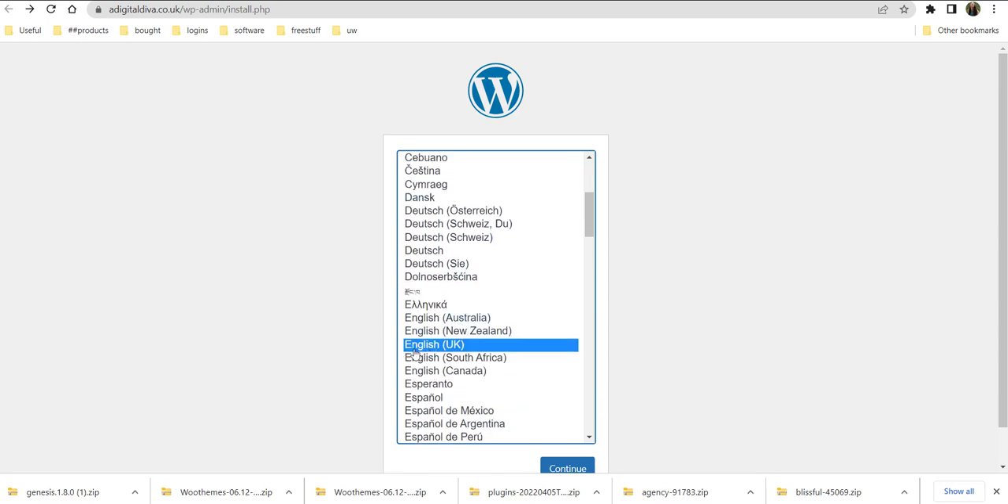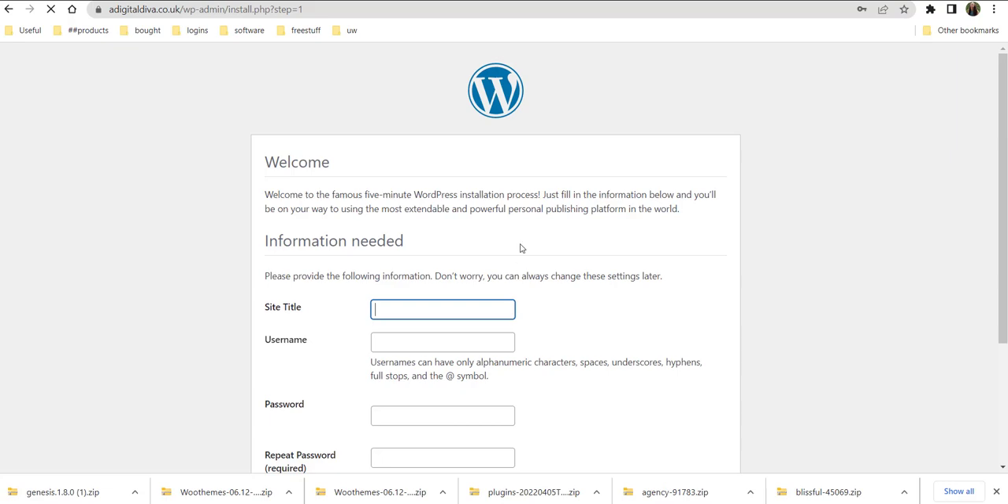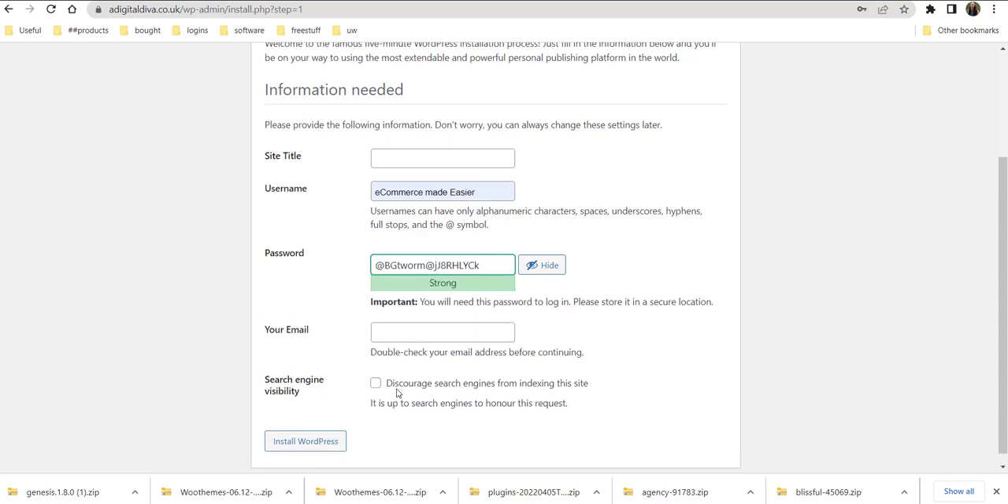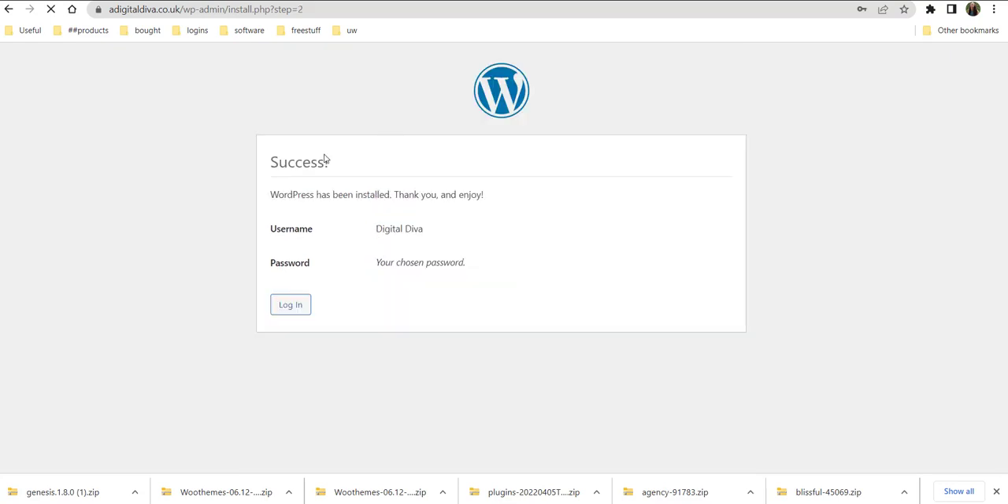And what I'm going to look for is my country, which happens to be English and UK. So now I'm going to put in the site title and the username and the password and the email, and then I'll click install. If you don't want this site to be seen in Google, then click here to discourage the search engines from indexing it. There you go. All done, all logged in.